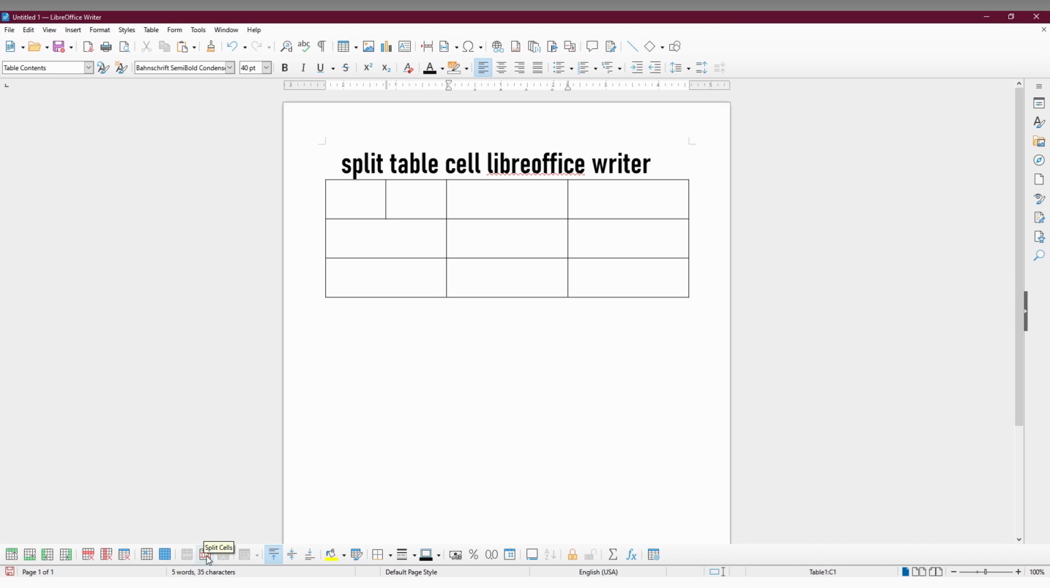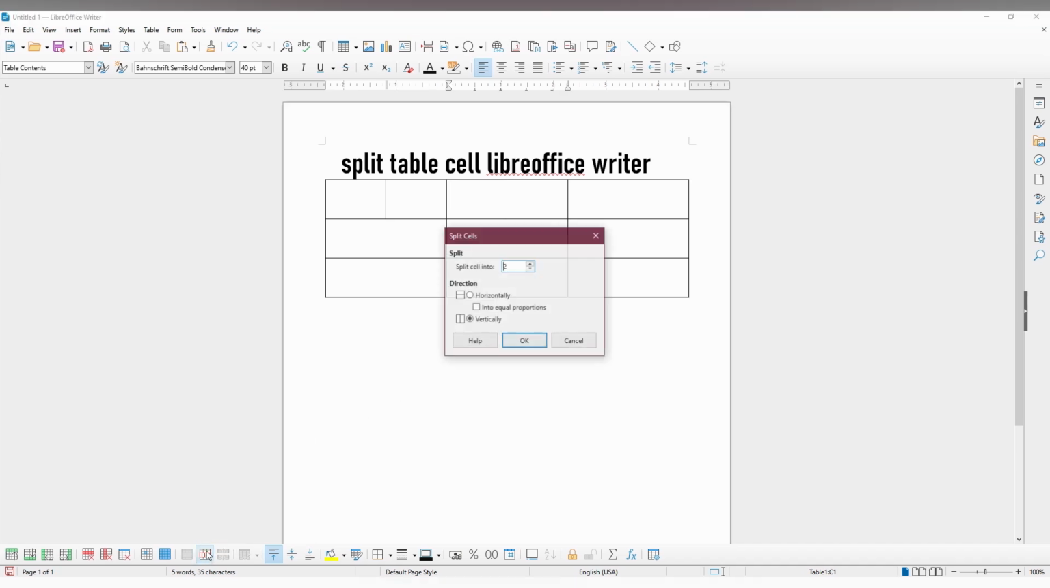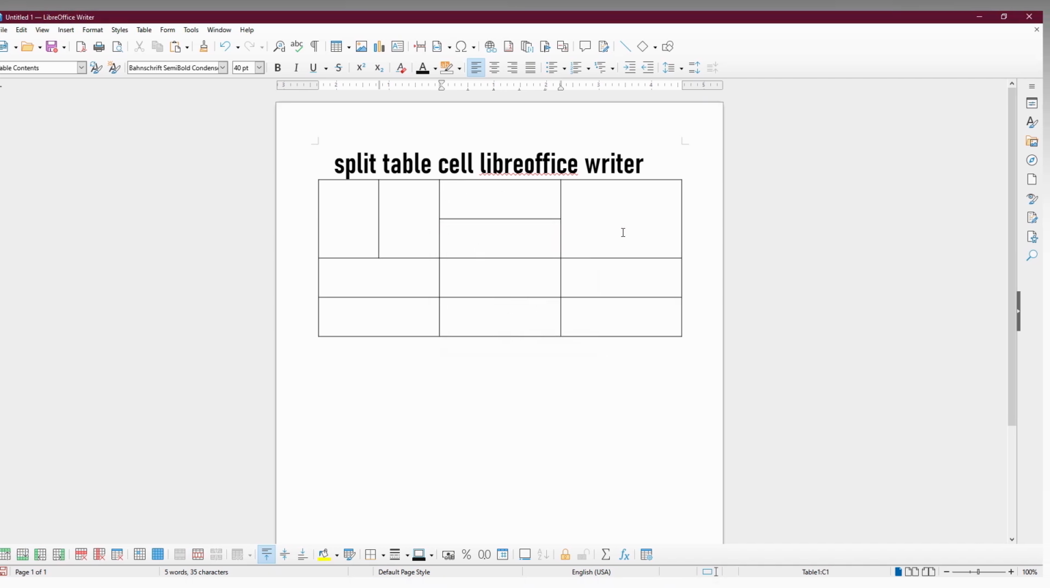So you have the split cell icon on the bottom. You can just use this too. So now here I'm just going to split it horizontally. So you can just split it into horizontal.